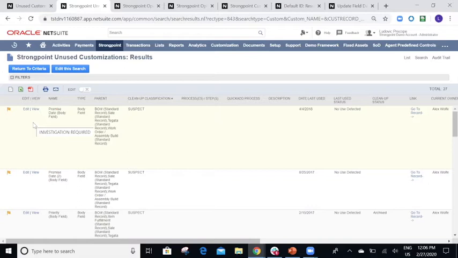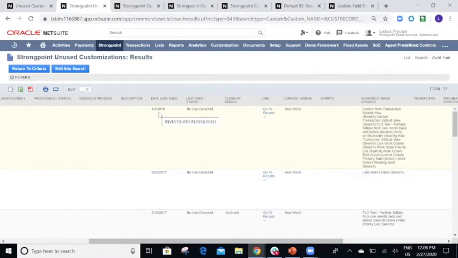As you look at the report right here, you'll be able to see different columns. So you can see information related to the name, the cleanup classification, but even better on the right, as you scroll to the right here, you'll be able to see the date last used. So that will give you an indication of when the last time this customization was used. And if it's a long time ago, then you already have a good clue about your project, about getting rid of it within your NetSuite environment.